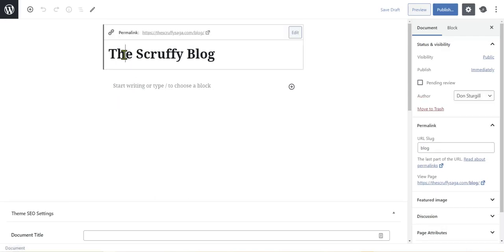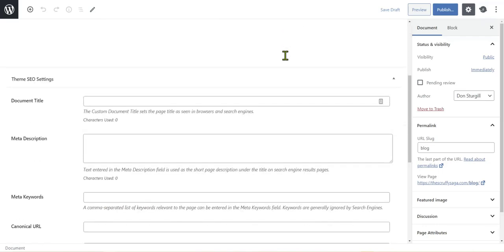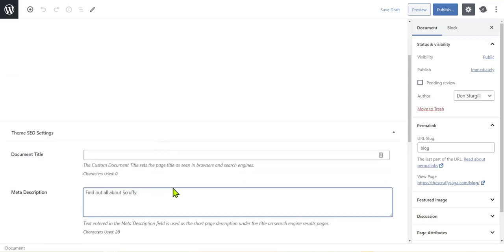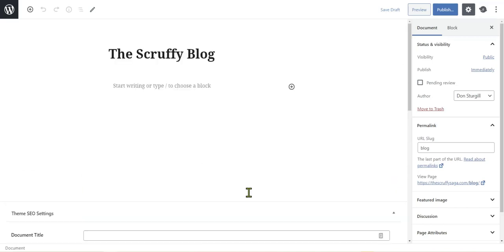Notice that I've titled it, and I made sure that this permalink up here, instead of thescruffysaga.com/the-scruffy-blog, which would be a bit redundant, I've just shortened to blog, Scruffy Saga blog, and then I'm going to leave it blank. Now I will come down here to the meta description information, and that's all I'm going to do for now, just to get it started. That meta description is going to show on the search page as the description of the search. Hopefully that's the idea, and you're telling Google that's what I want to see there.